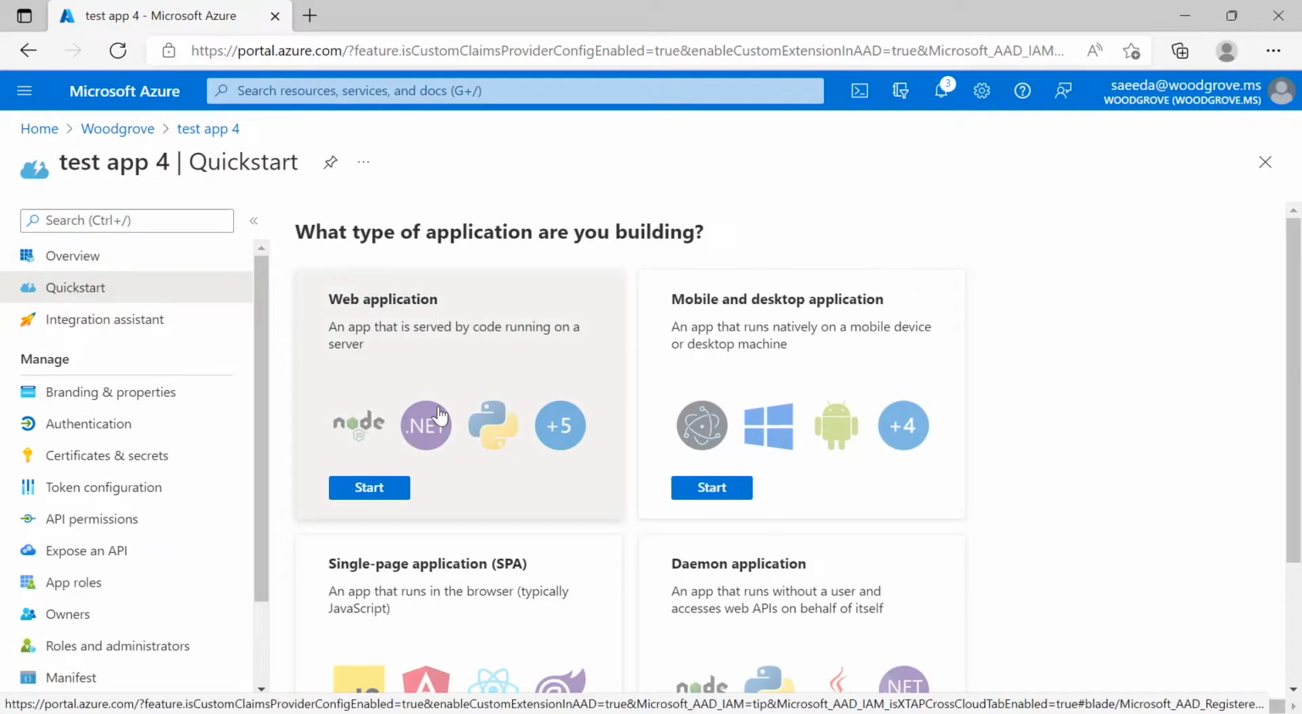a variety of languages and platforms to choose from. The Quick Start will give me step-by-step instructions that allow me to download a working sample. However, today I want to show you another option. We've been working with the Visual Studio team to make it easy to integrate identity into your application using the File New Project experience in Visual Studio 2022.